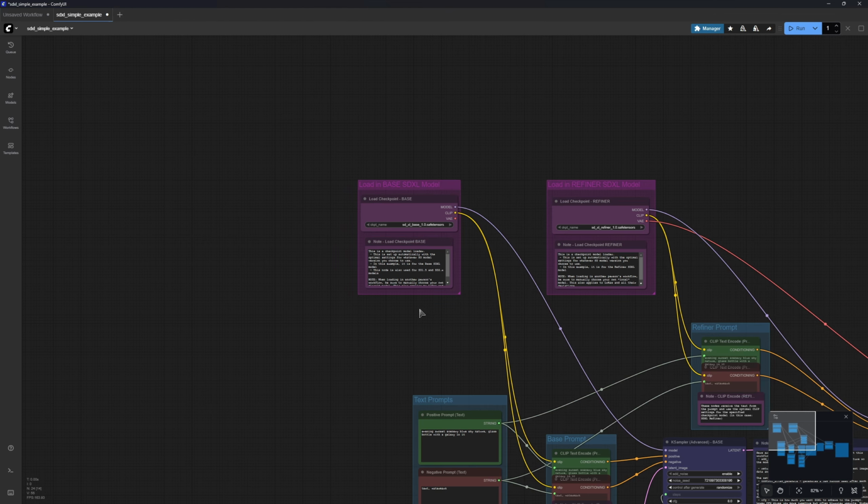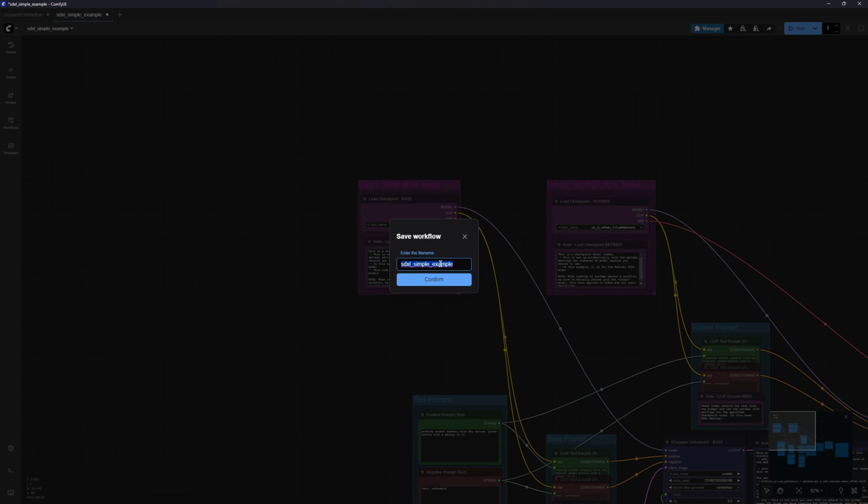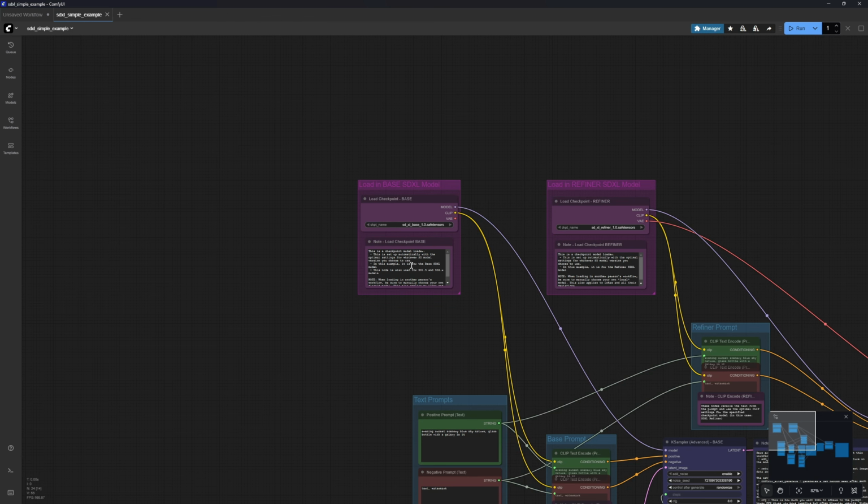Now, before we generate an example image, there are a couple of important things that we have to do. First, we have to save this workflow by simply pressing Ctrl S, and then you can change the name if you want to. Once you've saved the workflow, it will be stored here in the Workflows tab. All of your workflows will be stored here.